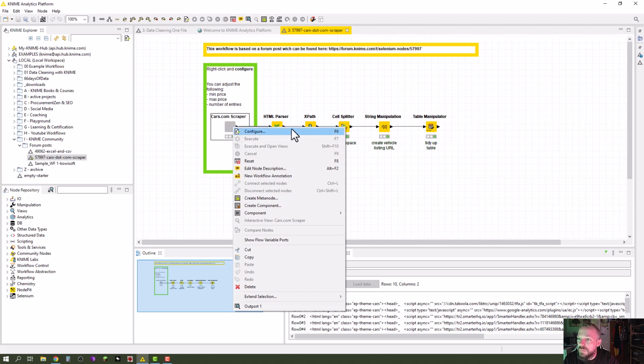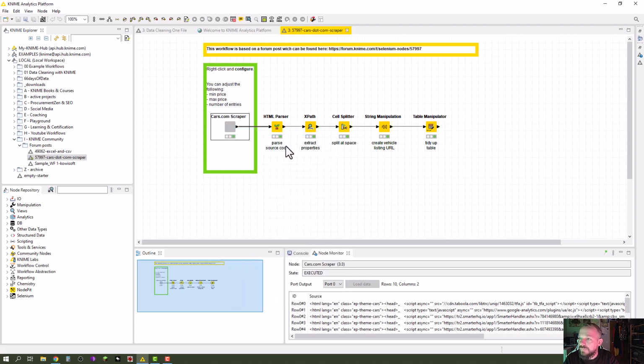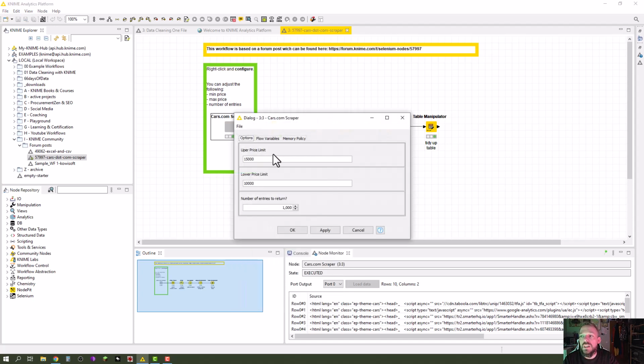So if you look here, if I click configure, as with every other node in KNIME, basically we have these three options. We have the upper price limit, the lower price limit, and the number of entries to return. So, and these are basically the three configuration options we are going to use. And you see also from the typo in upper that it's handcrafted by me and is not default of KNIME.